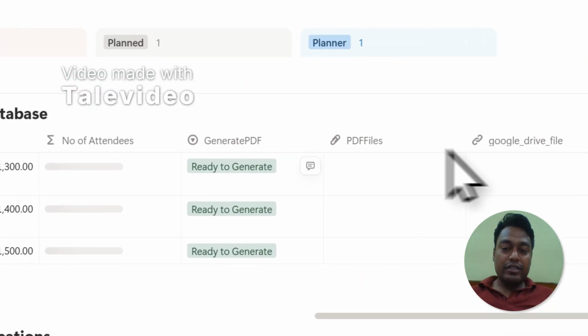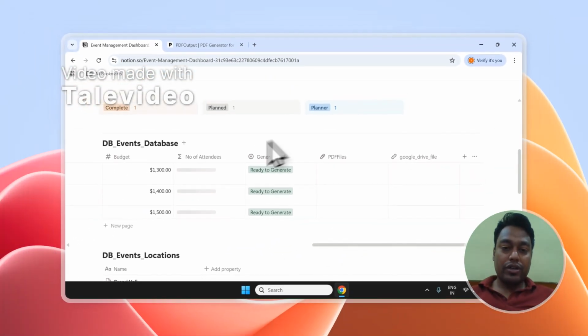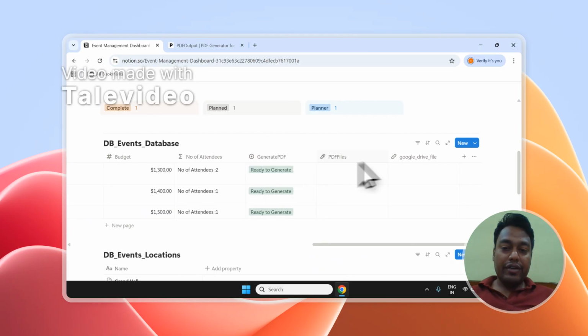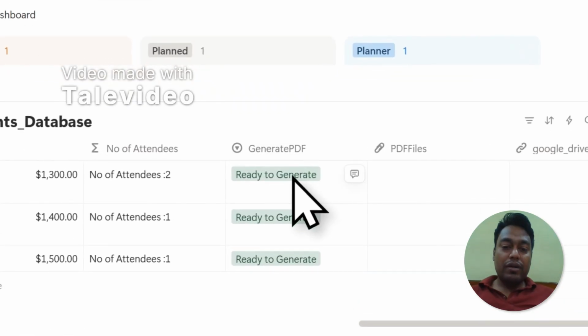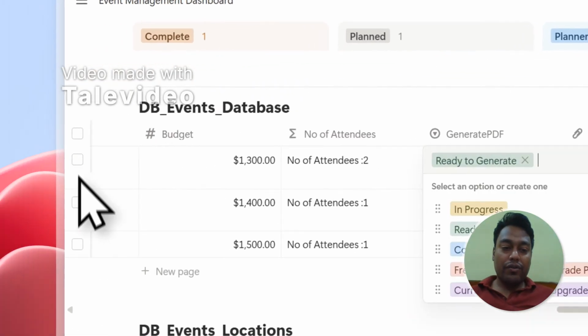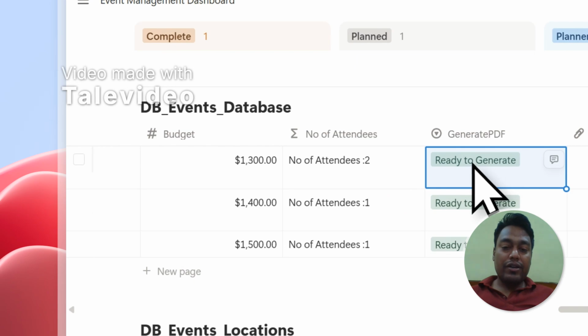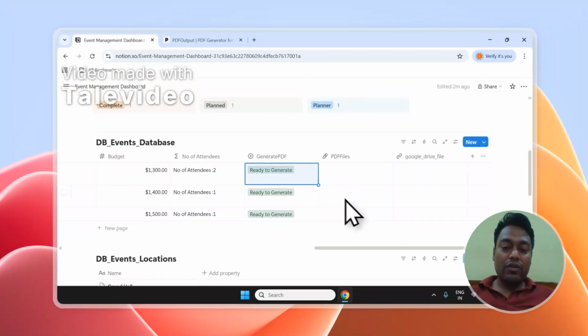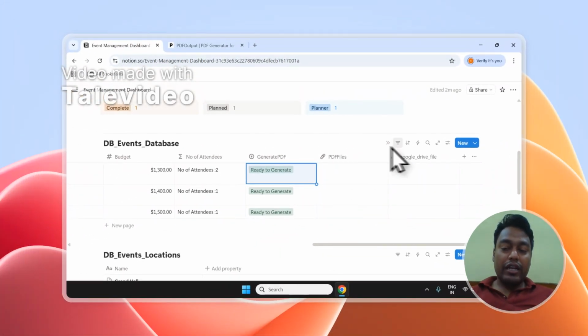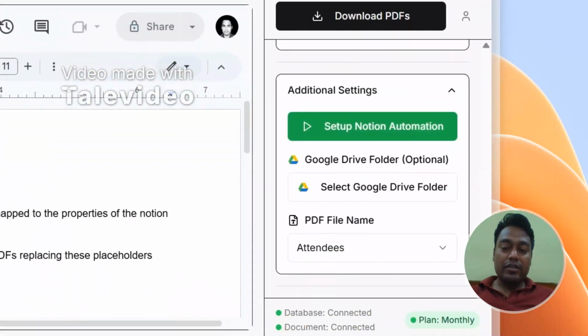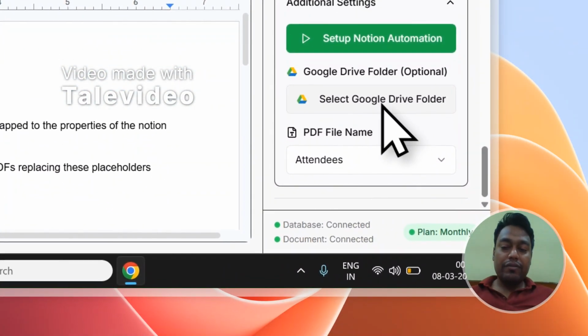Yeah, so you can see these three additional columns are the ones which I was talking about. We have generate PDF, we have PDF file, we have Google Drive file. Any property which you mark as ready to generate for any row of the database will be converted to a PDF file and stored in the PDF file column when the automation runs. And if you want to store the PDFs on your Google Drive, you can also link that at the bottom where it says you can select a Google Drive to link it up.